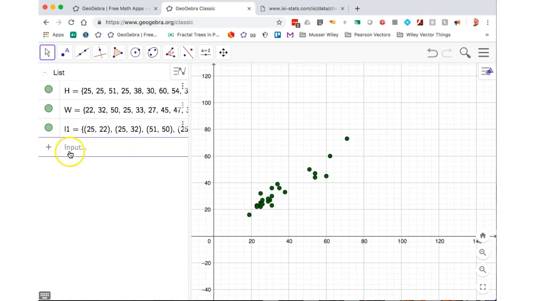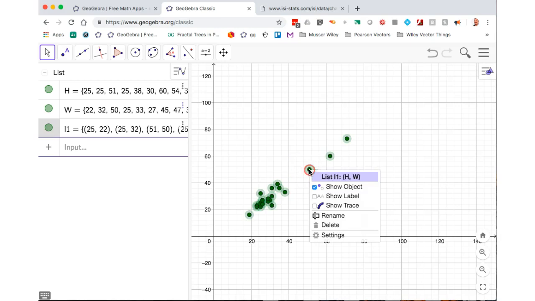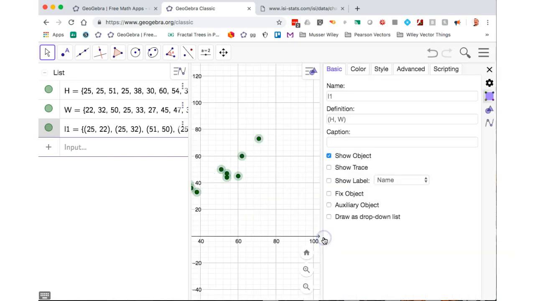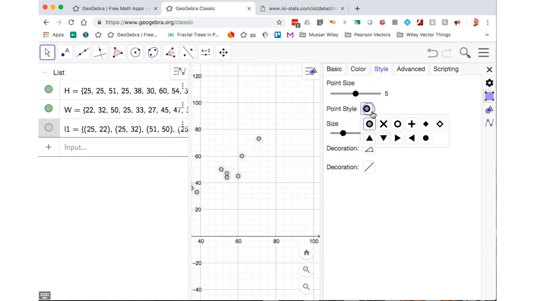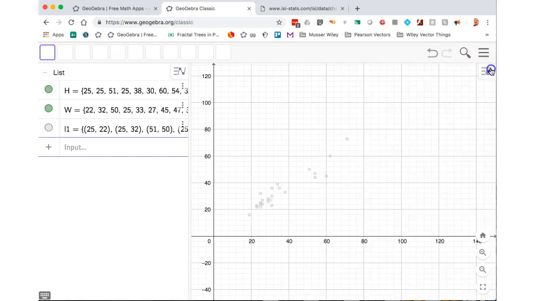That's not bad. I'm going to click on the data, right click on it, and I'm going to go to settings. And what I want to do is I want to make the color a little bit lighter, kind of light gray. And the style, I'll go ahead and make the points kind of empty because I really don't want this to be noticed, and make the points kind of smaller. Because I'm just going to compare my randomized data plots to this.